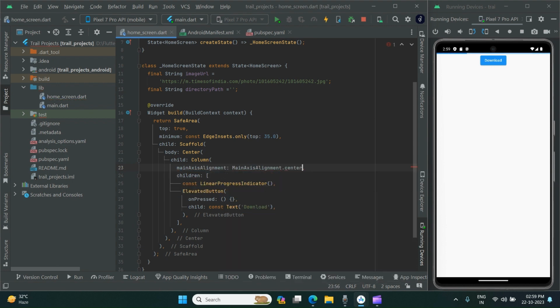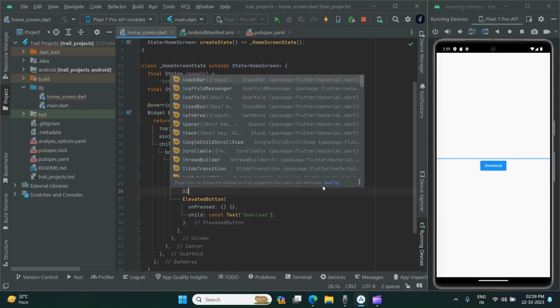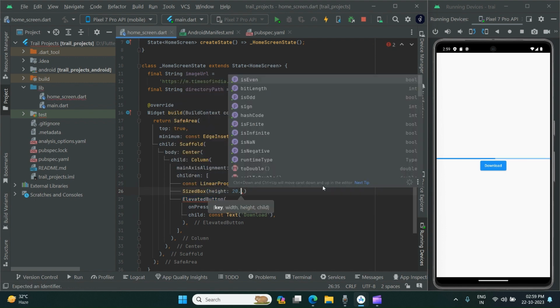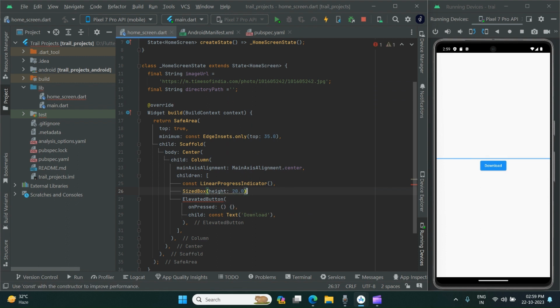So I will change the UI a little. Here I will also add a SizedBox, so there should be a spacing between these two. 20 pixels there, and I will add const. So there is a spacing. Now the linear indicator is continuously running.